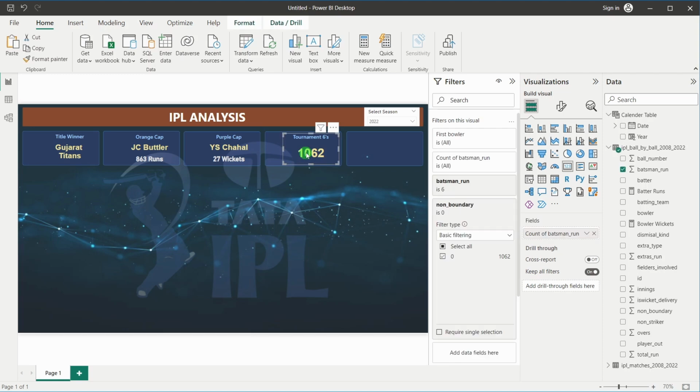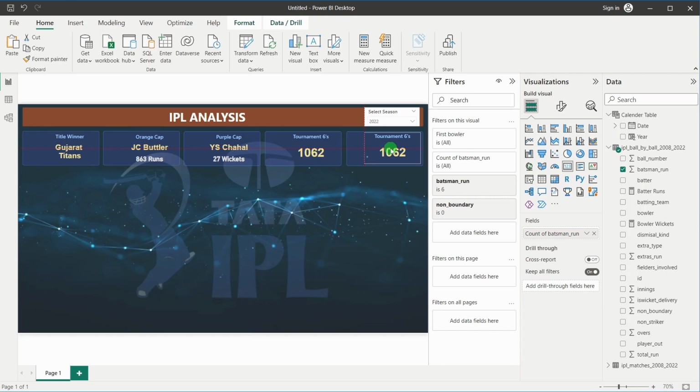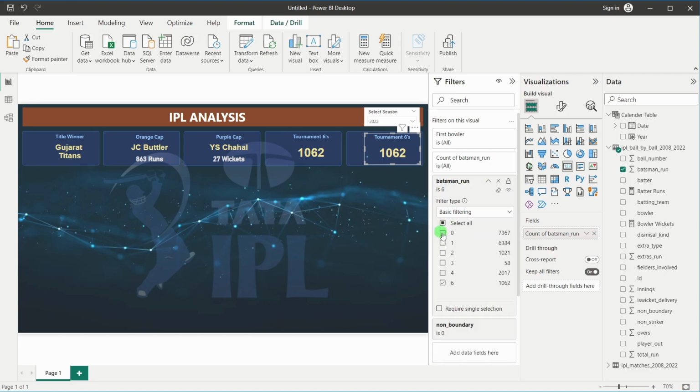Next thing, we have to find out fours. So we'll copy this and paste it over here. Perfect. The only change we have to make is in the filter. Instead of 6, we'll choose 4. Not much change is required. These are the number of fours here.